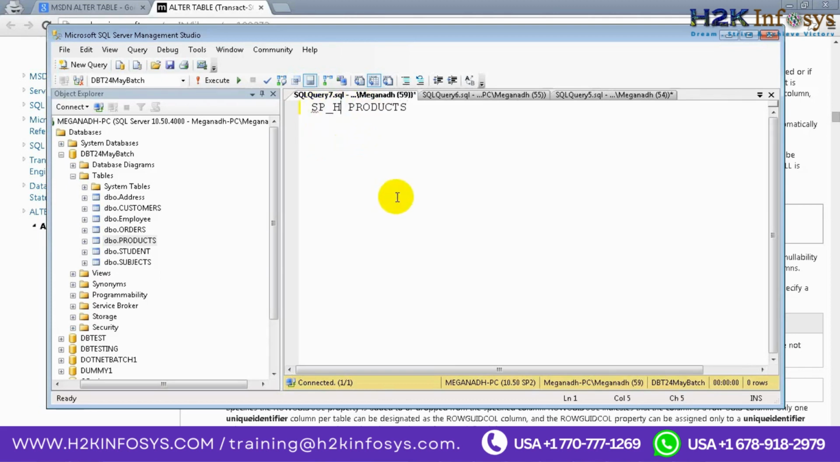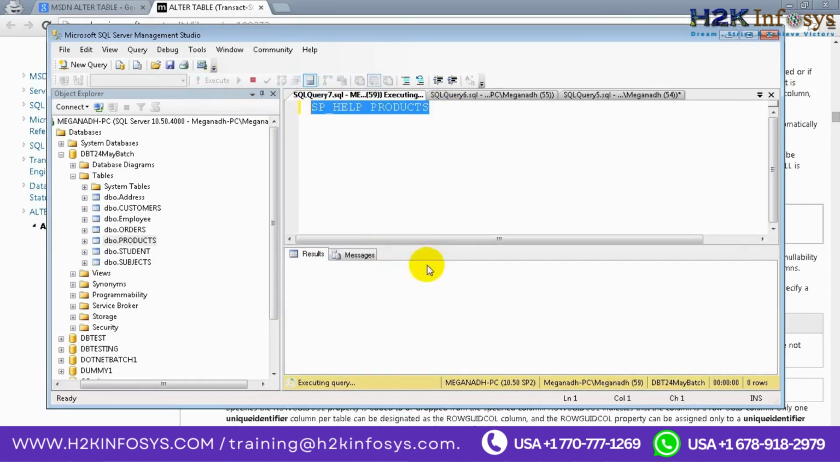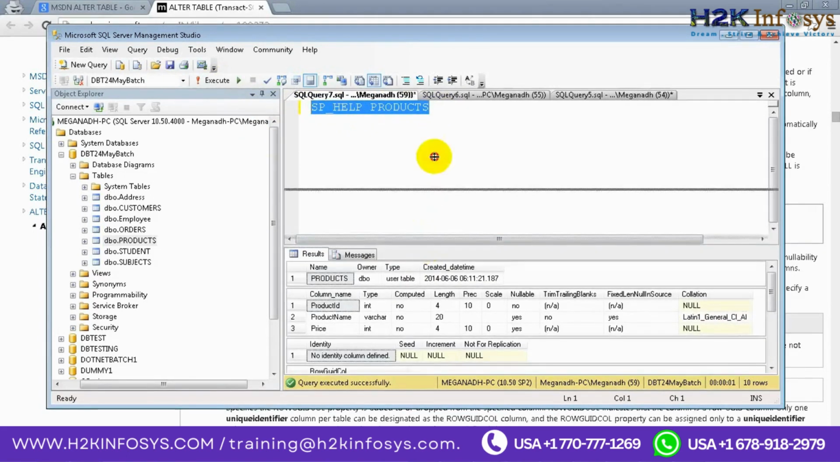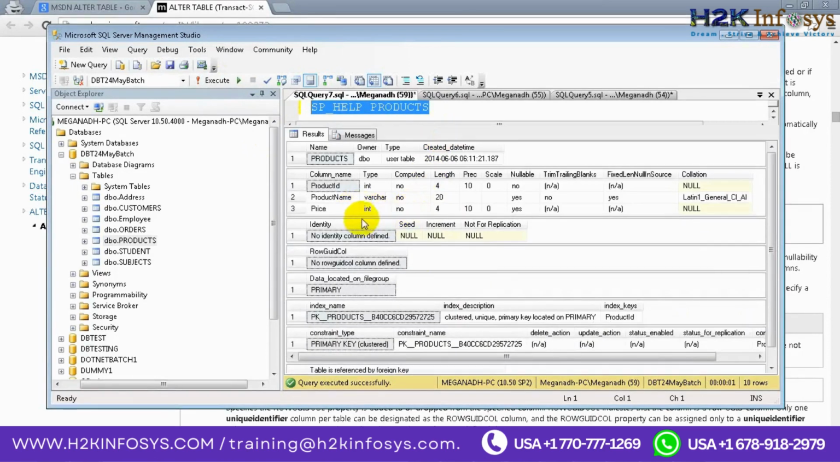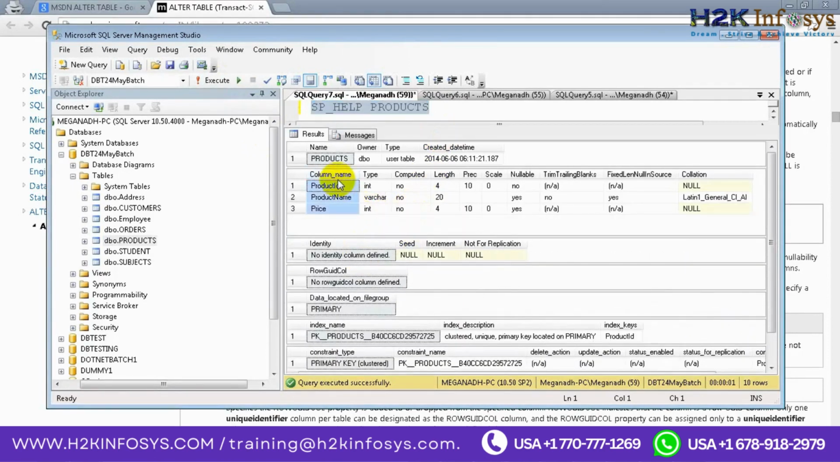Yeah, Sujata, you're right, sp_help. So remember this. When you type sp_help, that will give you the details of a table. So I'm writing here sp_help and I'm giving the products table. If I execute this, I can see all the details about that table. See here, what are all the columns I have? I have 3 columns. Okay, and then I have this products table and no identity column. Okay, and I have a primary key which is product ID.